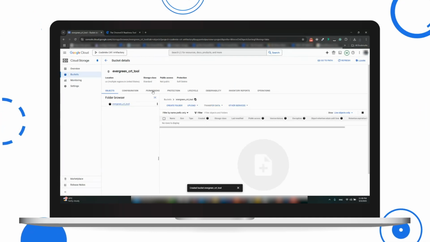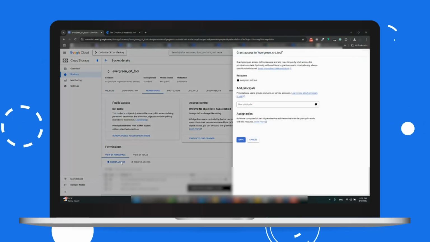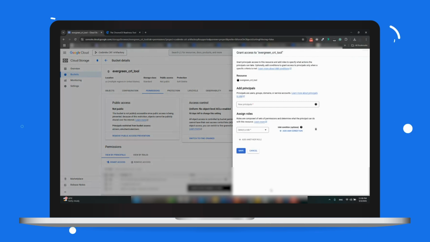To set up permissions, click the Permissions tab. Under the Permissions tab, click Grant Access. Here, you'll configure access for the service account. Enter the email of the service account.